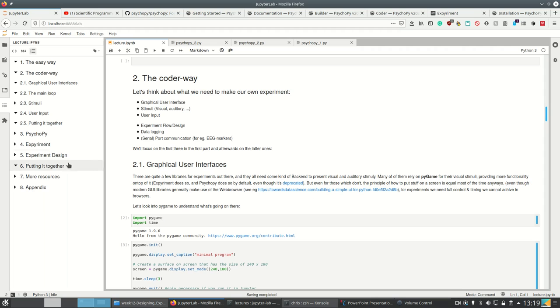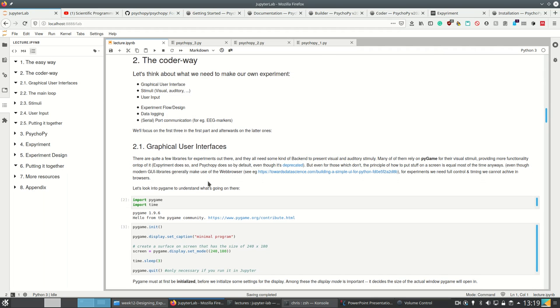So I'm showing you, first of all, graphical user interfaces in general, then SciPy, then experiment, the other library I want to show you to make experiments. And then afterwards, we're going to focus on the experiment flow and design.